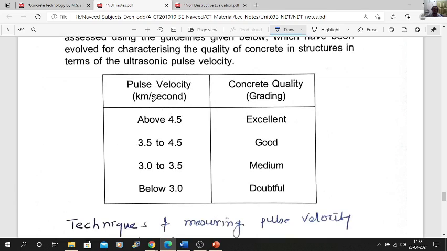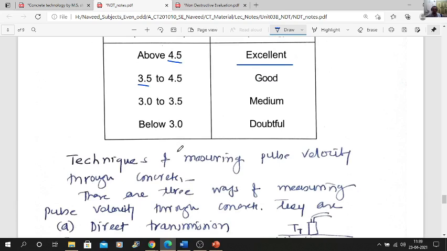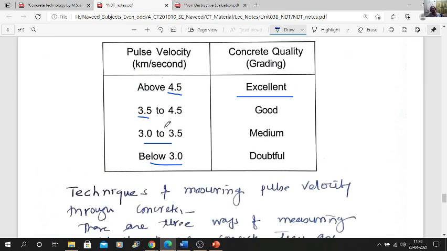So if your velocity in kilometer per second is above 4.5, then the concrete quality is excellent. When the velocity is large, the travel time required is less, right? So that's why the velocity is large. Velocity between 3.5 and 4.5, then you can say your quality is good. If velocity is 3 to 3.5, you can say your quality is medium, and below 3 it is doubtful concrete, meaning there are some anomalies in the concrete, so the velocity is less.